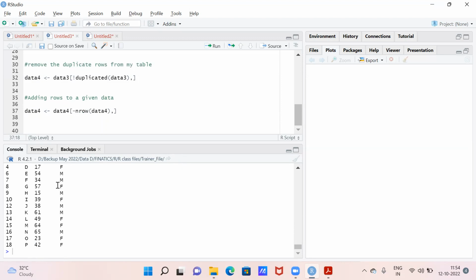The number of rows in the data is the total, and the last row will then get removed from this data set. Minus of nrow. nrow gives the number of rows in the data, and minus of nrow means the total number. Suppose it was 19 rows, so minus of 19th row. So the last row gets removed.